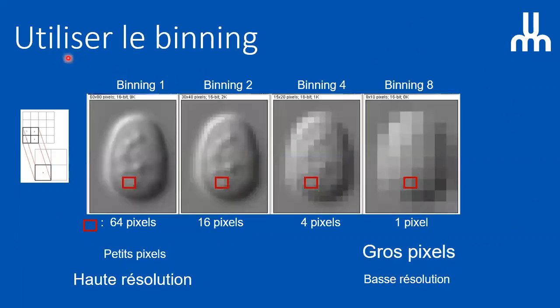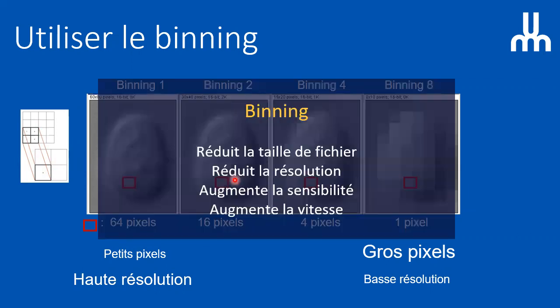If you want, also, you can use binning. Binning is basically a combination on the chip of a camera. So if I have 4 pixels, I do a binning 2 by 2. These 4 pixels will act as 1 pixel, like here. And this is good because it has several advantages, and I'm going to show you in a second. The bad thing is that it decreases the resolution, but sometimes it's a compromise you are able to make.